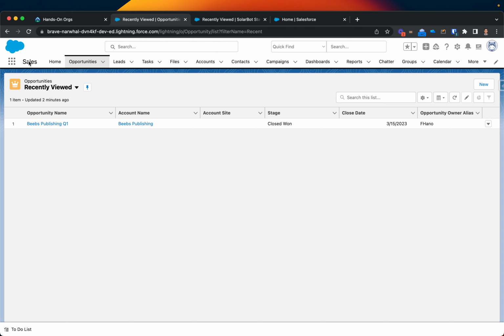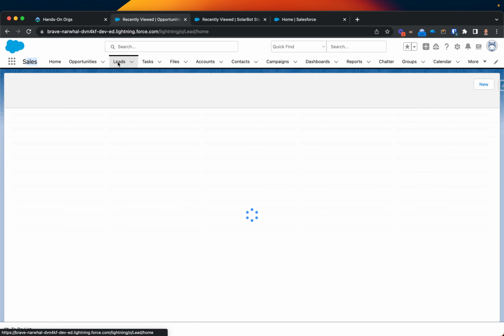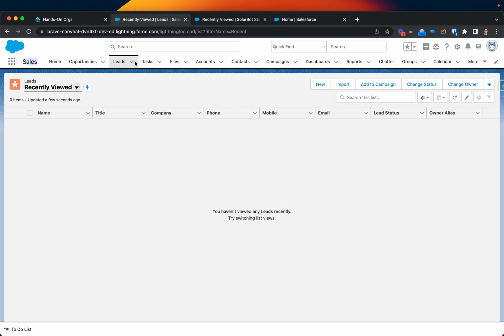So I have my sales app, which is using a black color, custom color. As you can see, if I click on any tab, it will basically utilize the same color. And you can see also the horizontal line right below the navigation bar, which is also black.